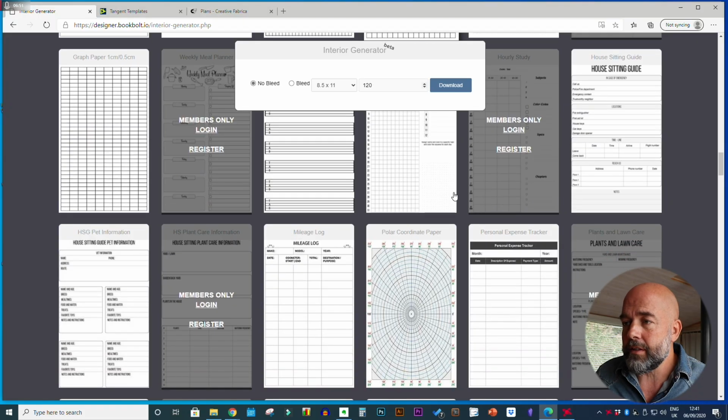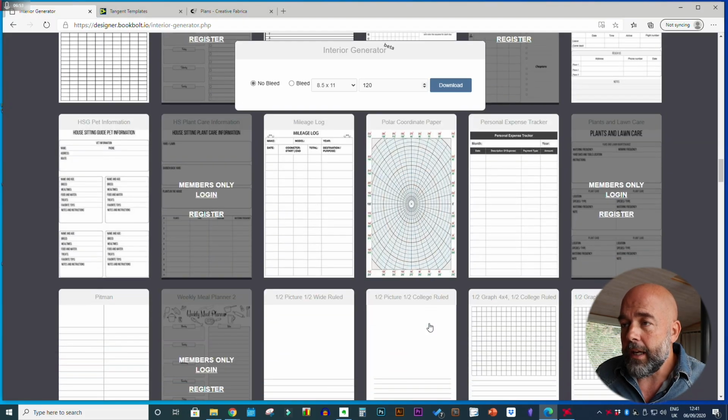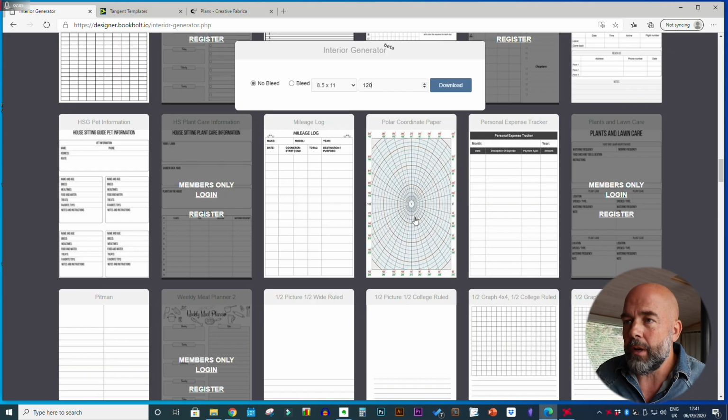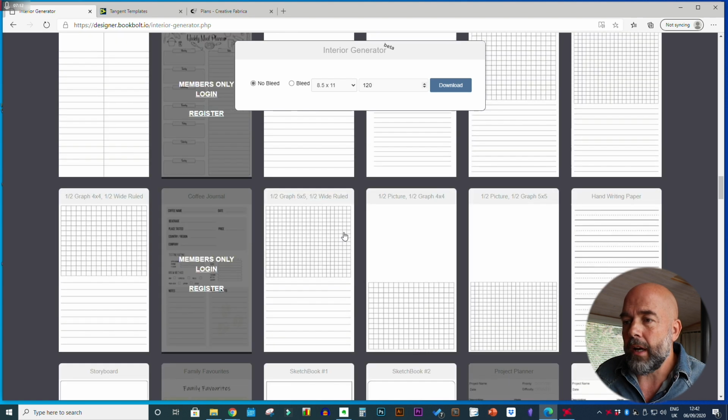And they've got some very interesting ones here. They've got this one here, polar coordinate paper. Now, I've got no idea who or what that would be used for, but I'm sure someone will tell me in the comments. But there's some very popular ones here as well, like mileage logbooks, handwriting paper, sketchbook paper, that type of thing. So that's number 2.